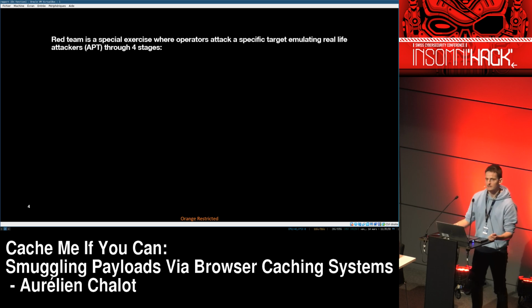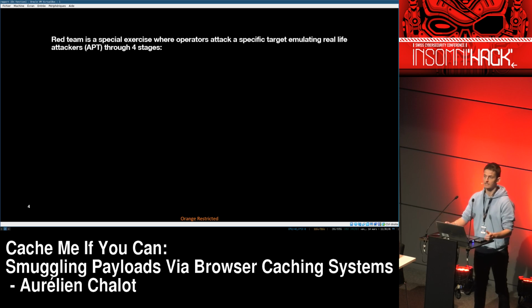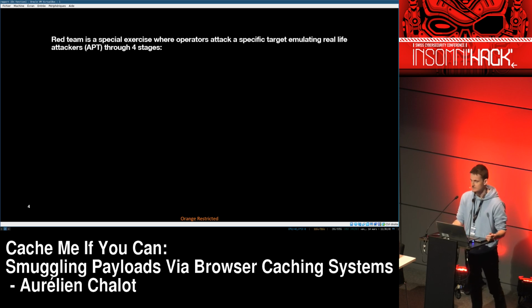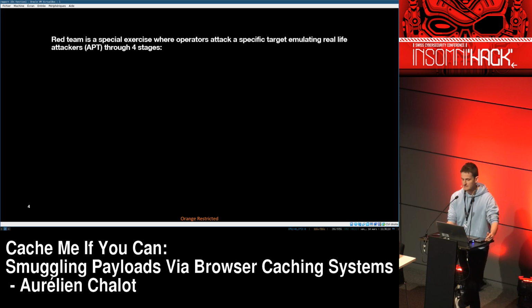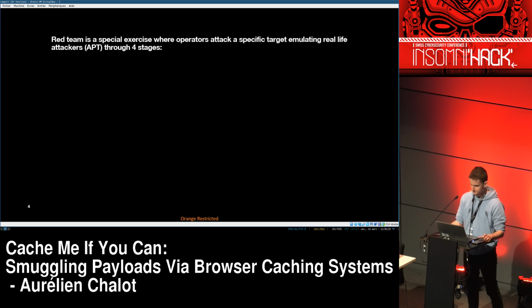When you're doing a red team assessment, what you want to do is to simulate a real threat. It could be an APT, an advanced persistent threat. It could be a state-sponsored attacker. But the idea is not to compromise everything in whatever way you want. The idea is to be the stealthiest possible, so you don't get caught by the blue team. So yeah, this is why we call that a real simulation.